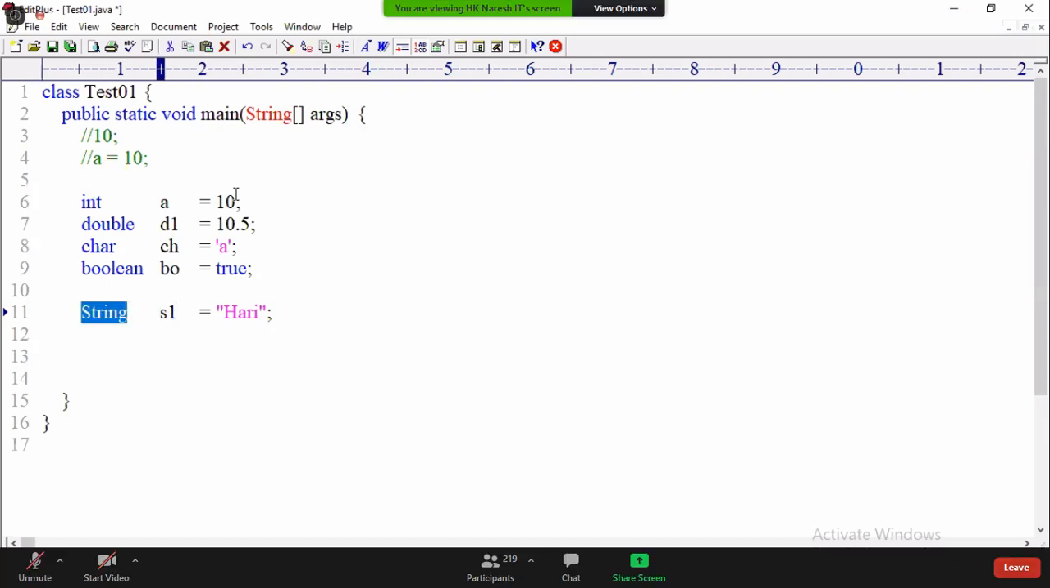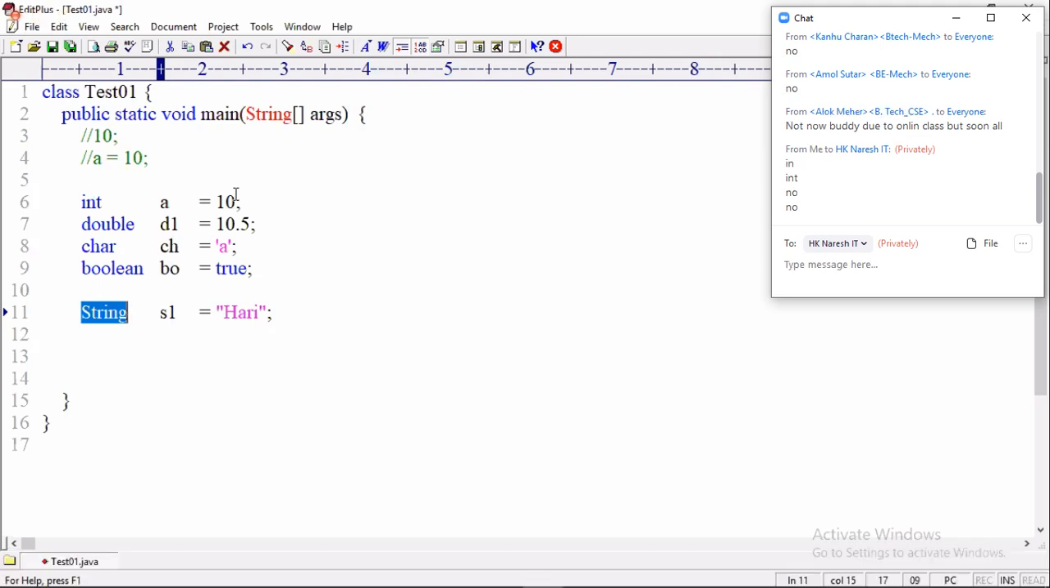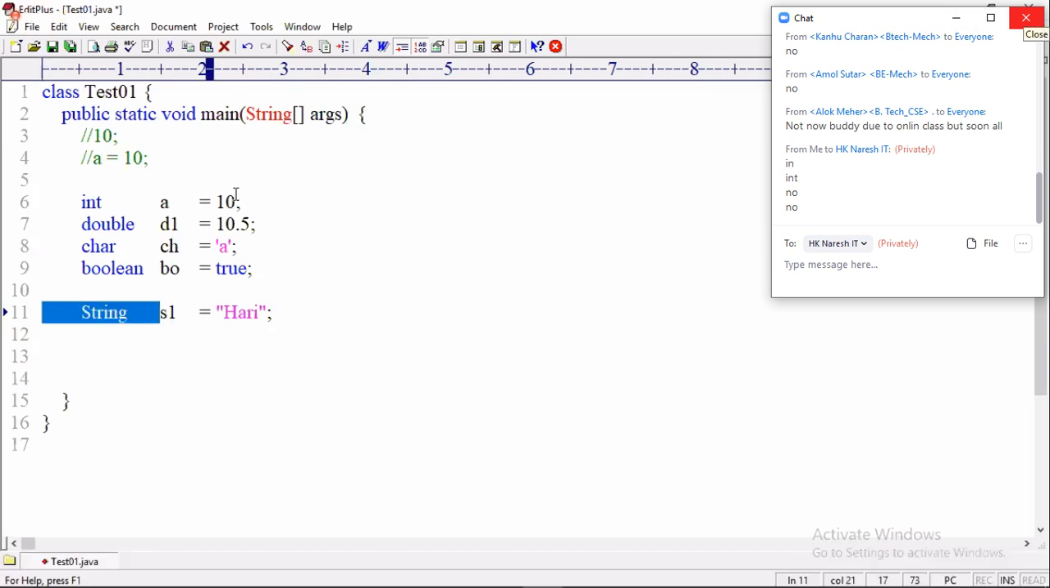Anybody can guess and tell me, is String a keyword? No. Why? Because the keywords are how many? Eight. In the list of eight keywords, String is not a keyword. What was the definition we have learned? A keyword is a data type. It is used for creating variables and methods, for storing a single value and multiple values as a group, right?